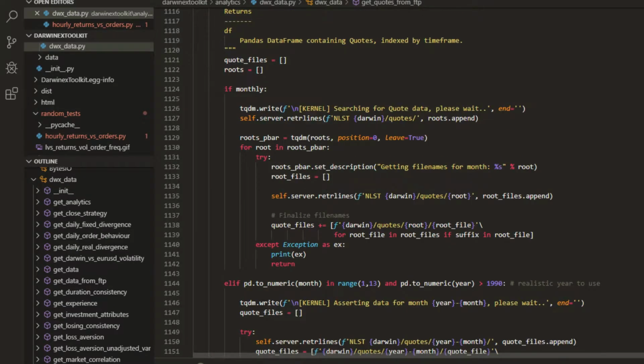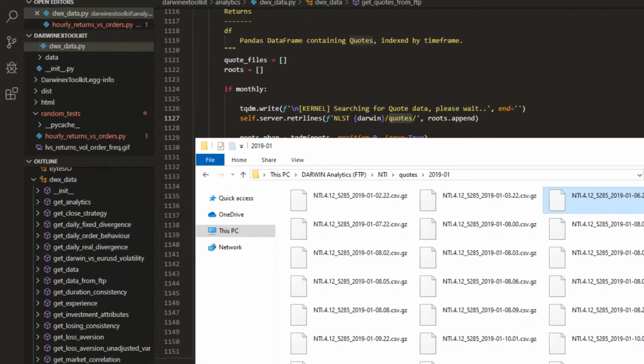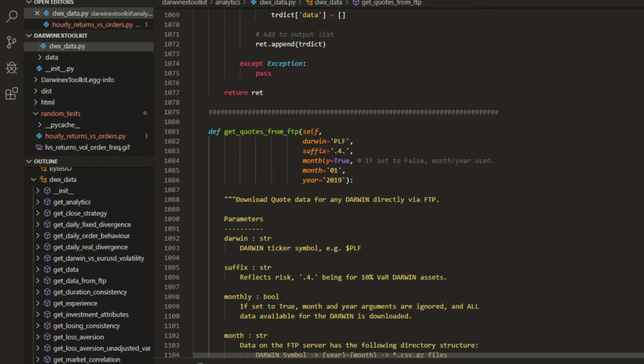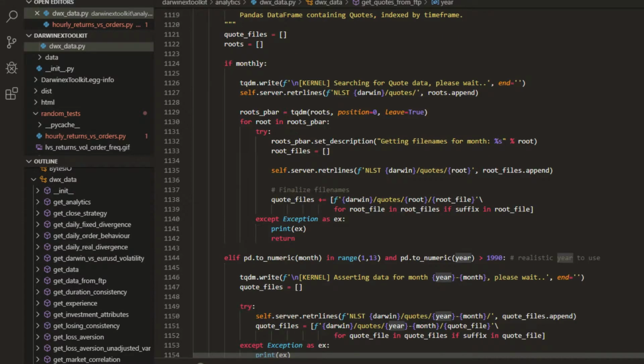Going into the particulars, the general logic of the function is such that the very first thing it does is take your Darwin argument and go into the quotes folder, as we saw earlier in our Windows FTP share here. Within that, based on your preferences as provided in the arguments list, if you set monthly to true, it will assume that all data needs to be downloaded. If you set it to false, then it will rely on the month and year figures that you provided to get the data for that month and year.